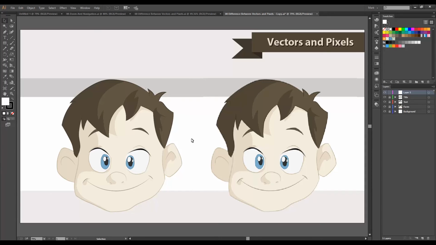Both have advantages and disadvantages, but we won't go any deeper. If you want, you can Google it and learn a bit more about pixels and vectors. But for the purpose of this course, you just need to understand that vectors are awesome when you zoom in. And if you zoom in to pixels, they look crappy.